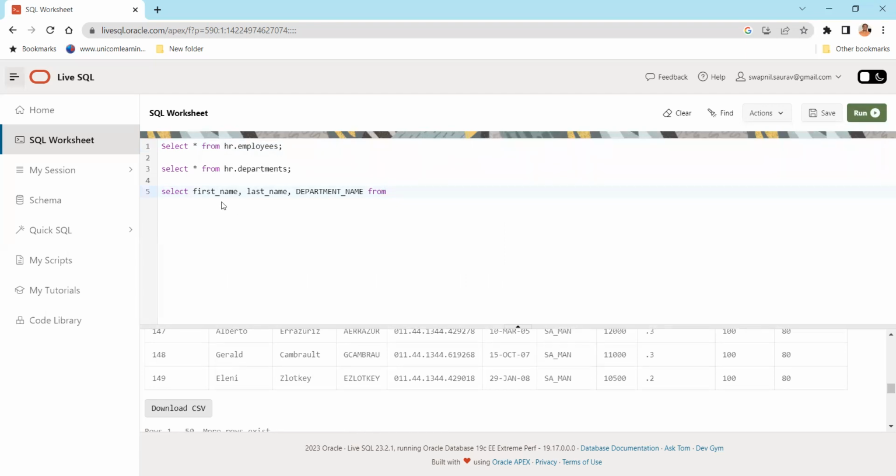So let's come back here. I want first name and last name. First name and last name is from HR employees, correct? So I'll say from HR employees. Your department name is from departments. Okay. Fine. Now, here you don't have to mention because it knows that it is from this department.